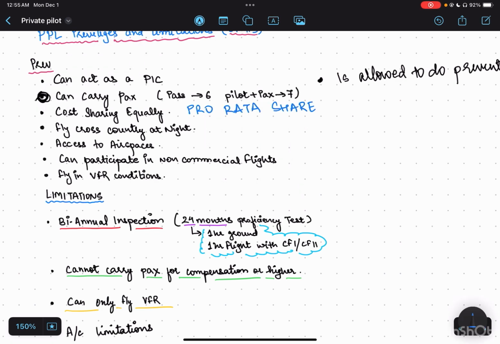What does this mean? So I'll give you an example. For example, you decide that you're gonna take your friend on a flight and he wants to pay. You cannot do that, right? You cannot get paid as a private pilot. But what can you do? You can pay for half of the expenses and your friend can pay half. But these expenses can only be the operating cost of the aircraft. For example, the ramp charges, the fuel, the landing charges, etc.